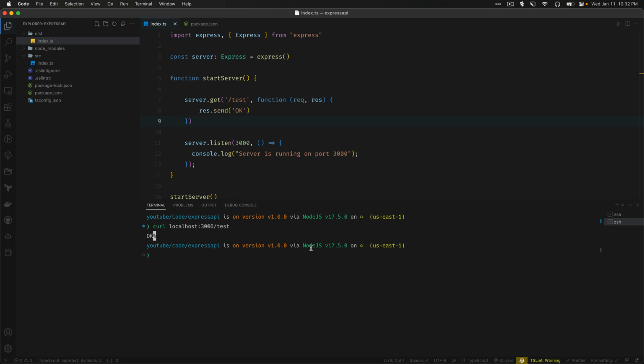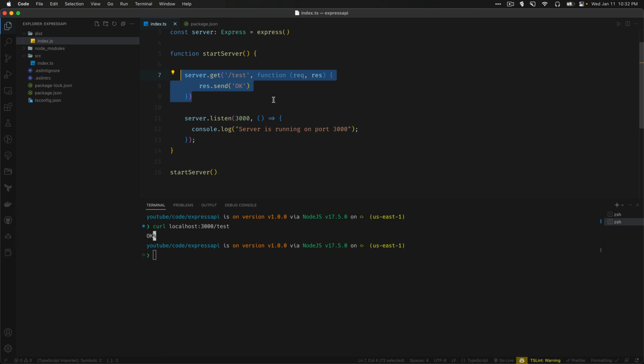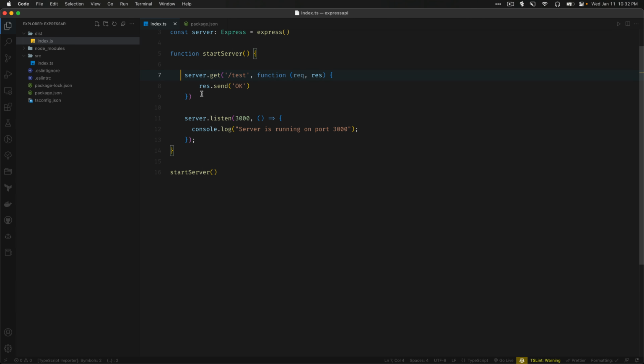Now is a good time for us to start structuring our application differently. Obviously, we don't want to leave all the routes in this function here. You can guess that this will end up being super big, and it's probably not a good idea anyways. So let's first close our terminal and stop our server, and then I will remove this endpoint for now.